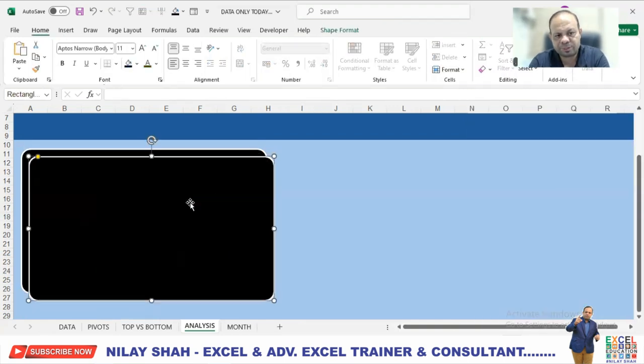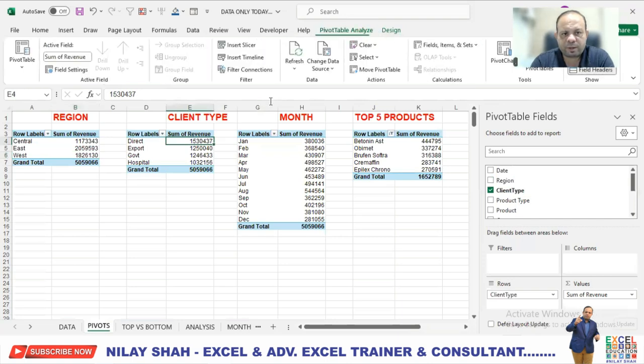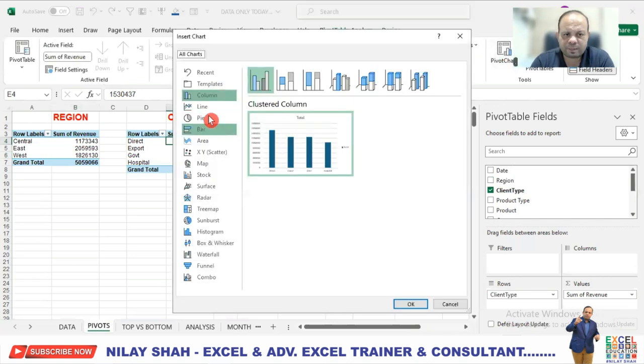Once again, copy and paste. Once again, pasting it over here. Sir, I want to see the outcome by client type. So we'll click here. As usual, pivot chart.